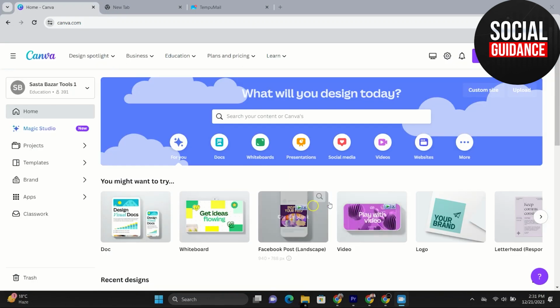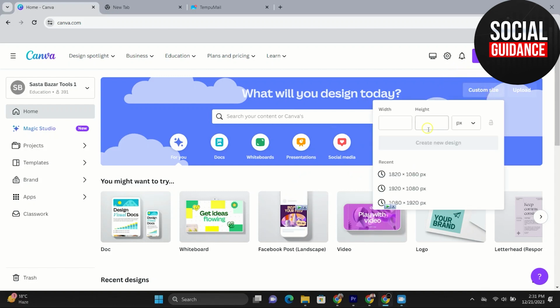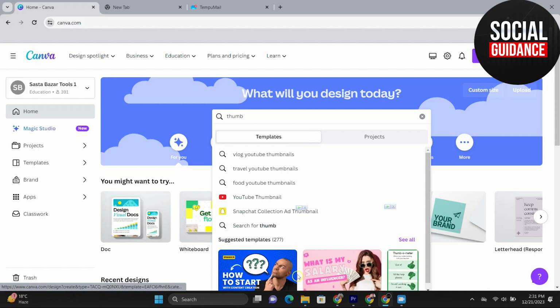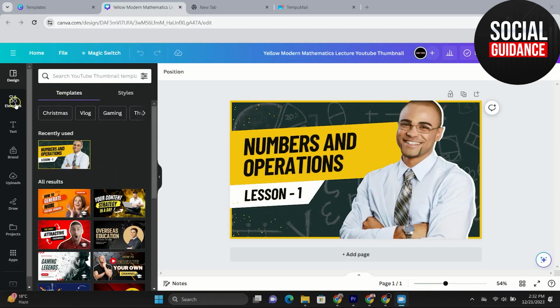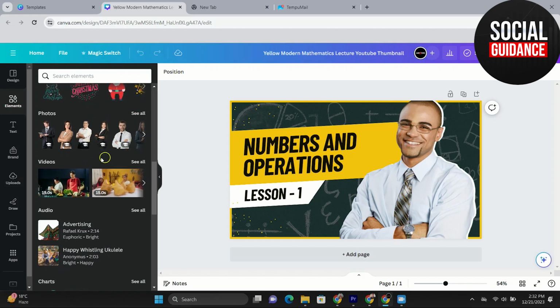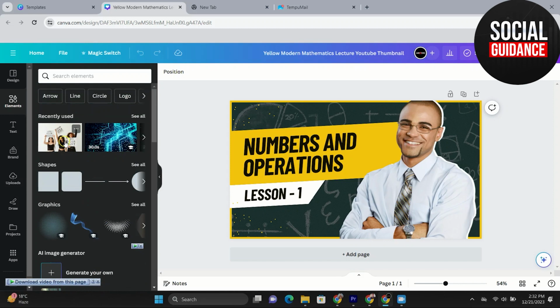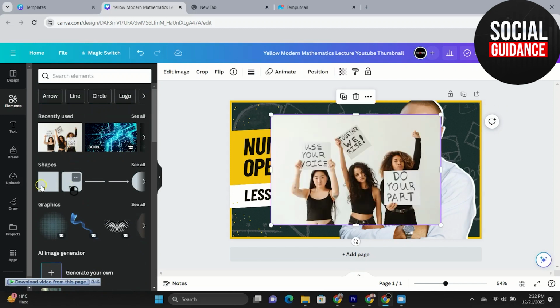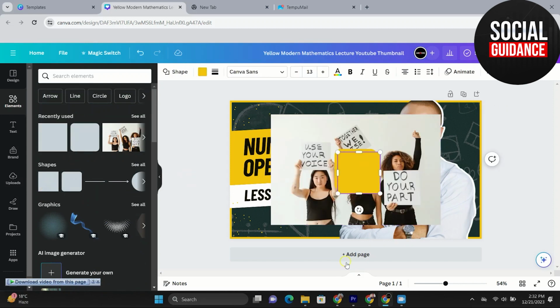So I'll quickly show it to you. Let's say I want to create a thumbnail. I'll click on create a design. Then over here just enter YouTube thumbnail, and here you can see we have access to everything. So normally under elements, some of these options will have the pro symbol. That means it's only for pro users. But over here, as you can see, we have access to everything. So this is basically how it works.